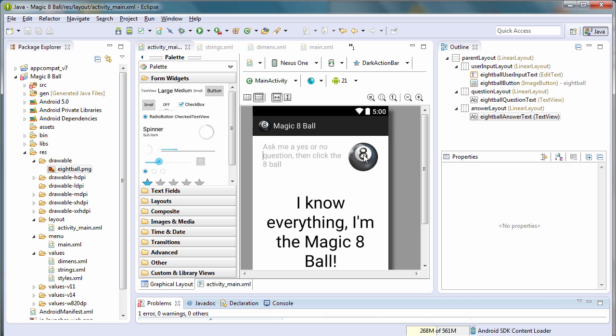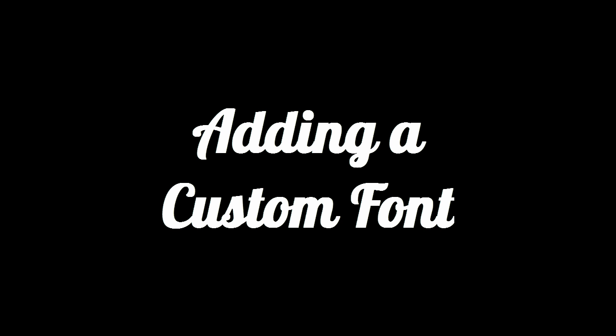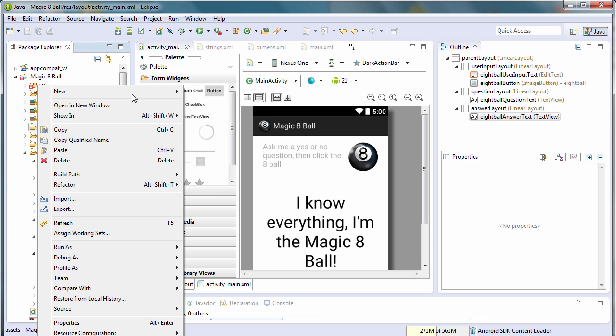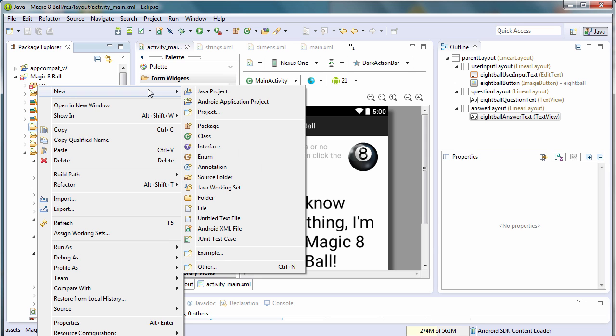At this point, our layout, what our app is going to look like, is done, except for we need to add a custom font. Now this is the type of thing that isn't possible in MIT App Inventor 2. In order to do this, we're going to go to the Assets directory and we're going to create a new folder underneath it called Fonts.